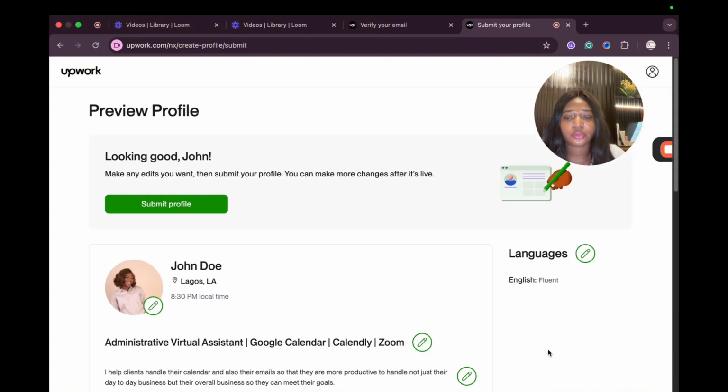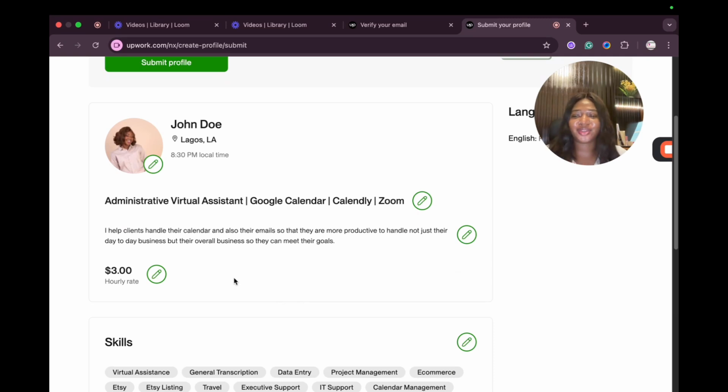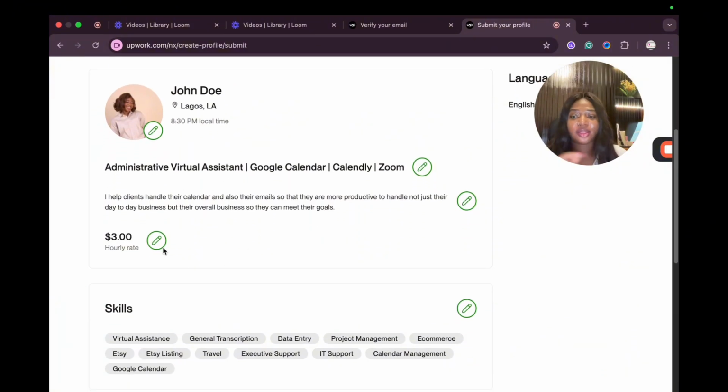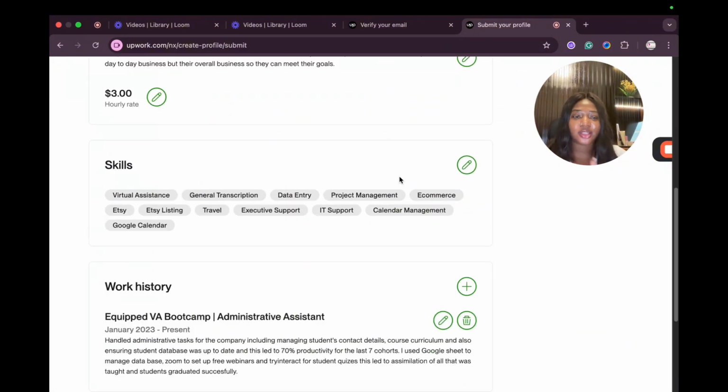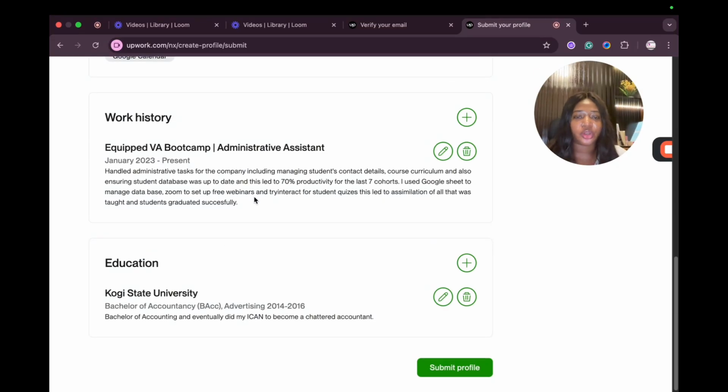Great. You see, this looks good, really. John Doe, my profile picture, administrative, my title, this looks good for real. Then my hourly rate, and then it goes on to show my skills. See, my skills are listed, then work history, then education. And once you are done, you submit your profile. When you submit your profile, it could take 24 hours or less for Upwork to approve it, and then you can officially get started. So this is how you create your Upwork profile as a virtual assistant in any of the niches.